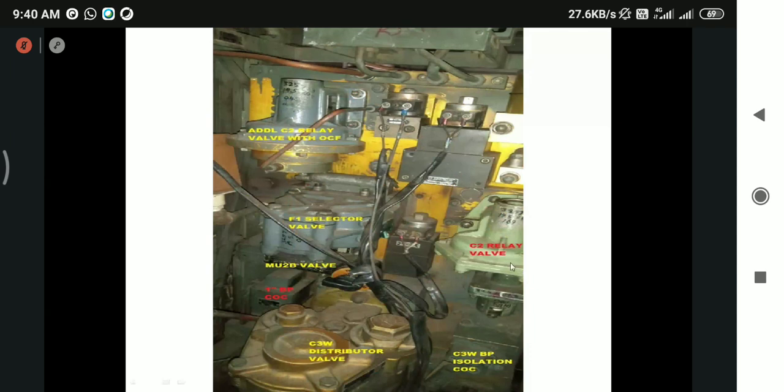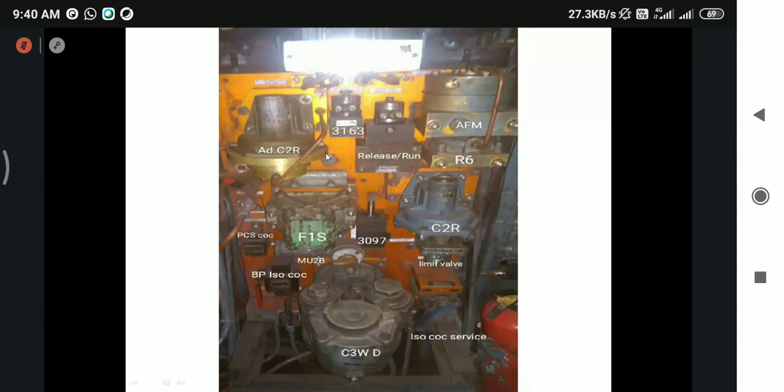So the C3 relay valve will look like this. The additional C3 relay valve will also look like this. If it has the overcharge feature, this bottom brass portion will be there. Okay, this is the 3163 magnet valve, or overcharge magnet valve.